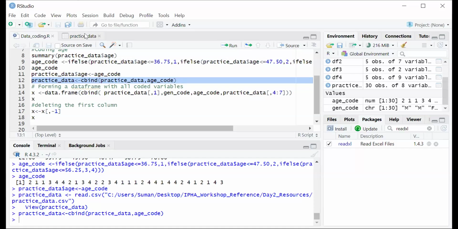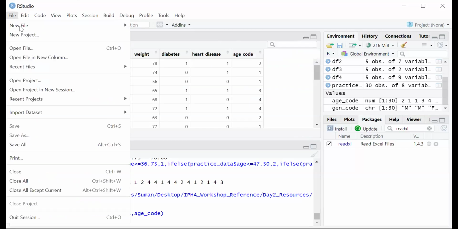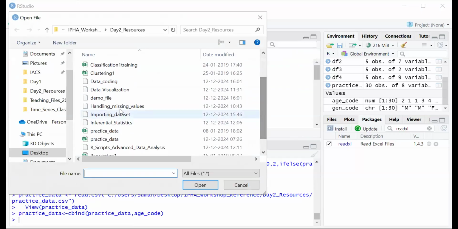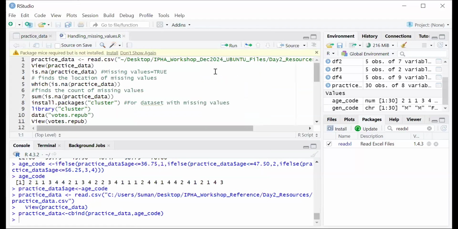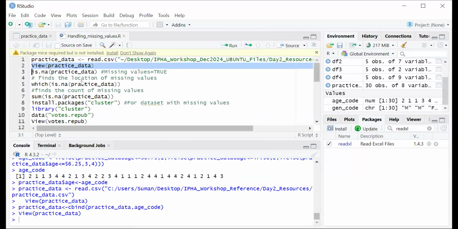Okay. So then we'll open another file. Data coding is done. Importing data. Handling missing value. Okay. So once again, we are dealing with that practice data set.